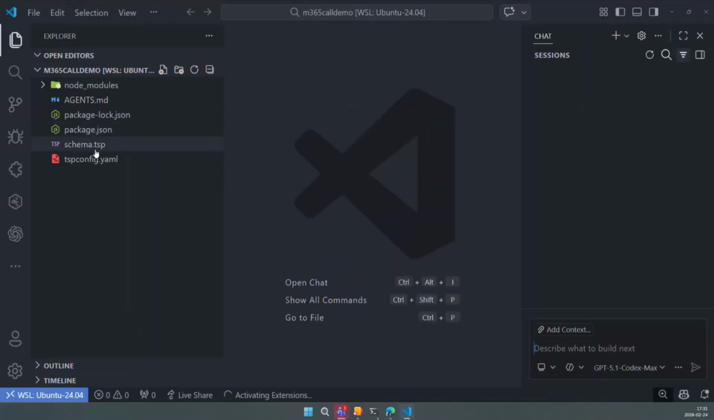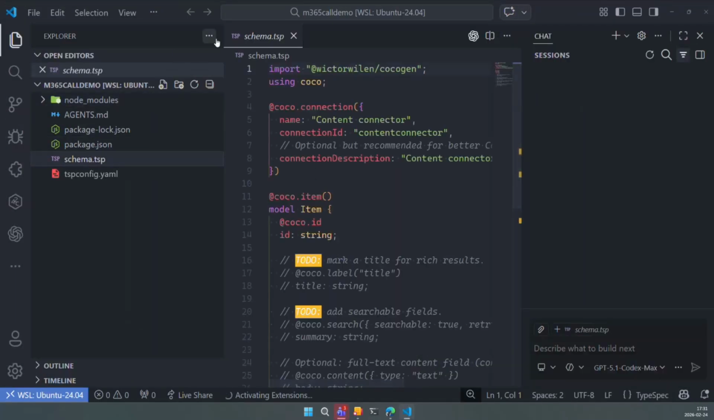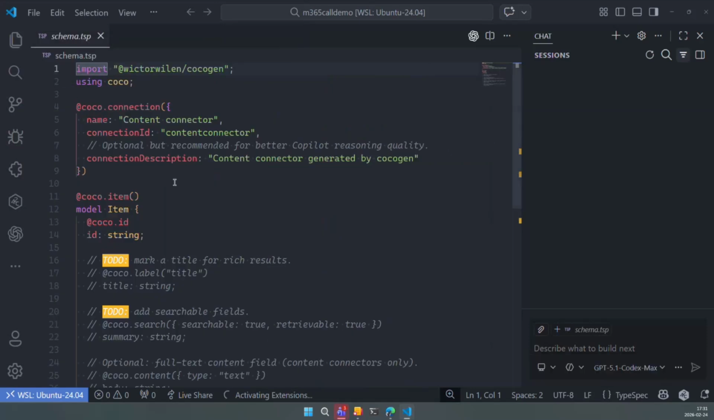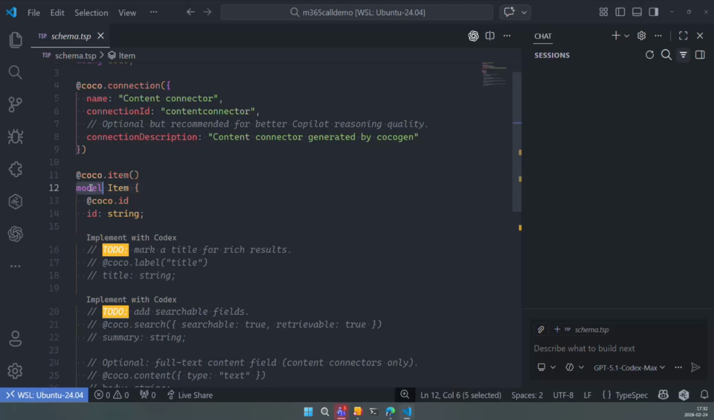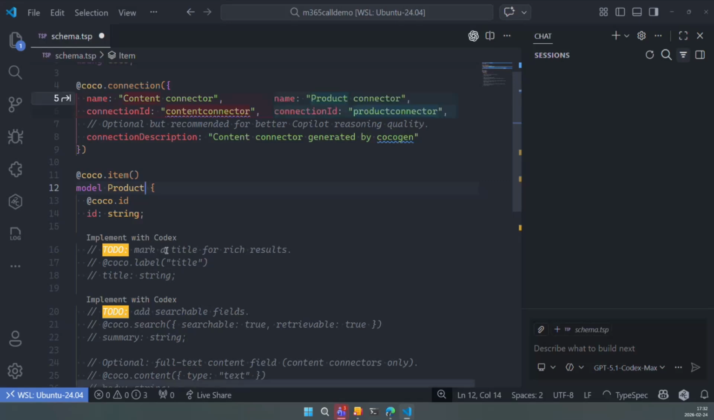So what I said, we have a schema file here, and that's the heart of it. So TypeSpec contains a lot of things, but what we're focusing on here is what we call the model for an item. And you can call it whatever you want to. You can call it product, for instance. That is your entity that you want to ingest. I can spell. You want to product. You want to ingest into M365.